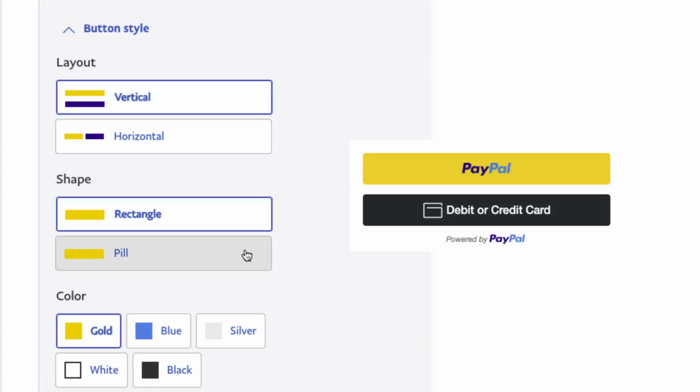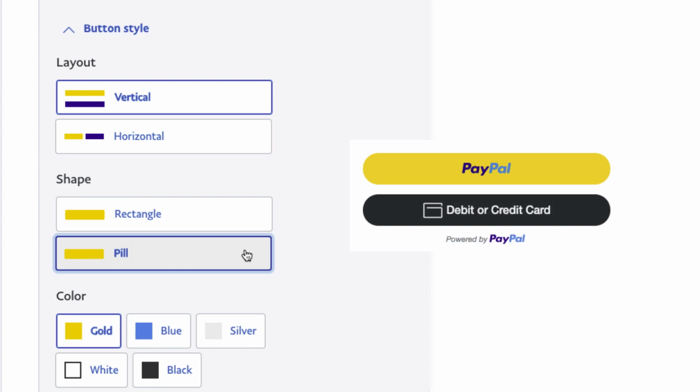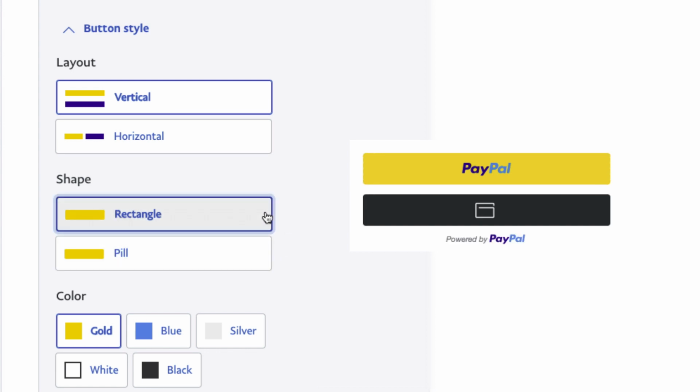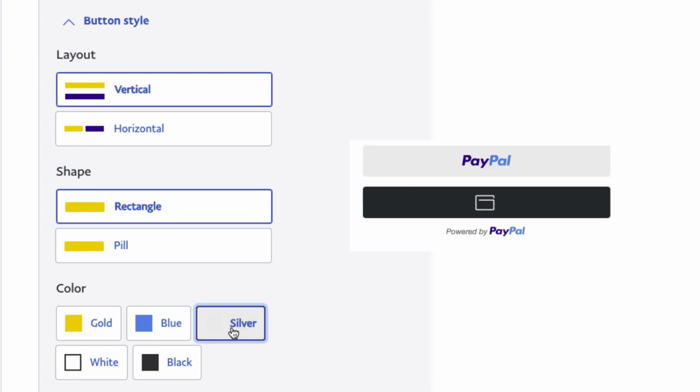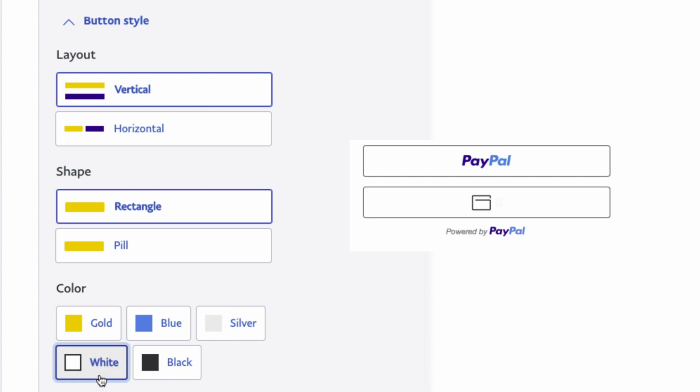You can choose between a pill or rectangle shape. And there are 5 different colors to choose from. Having these color options means you can choose colors that work well with your overall web design.